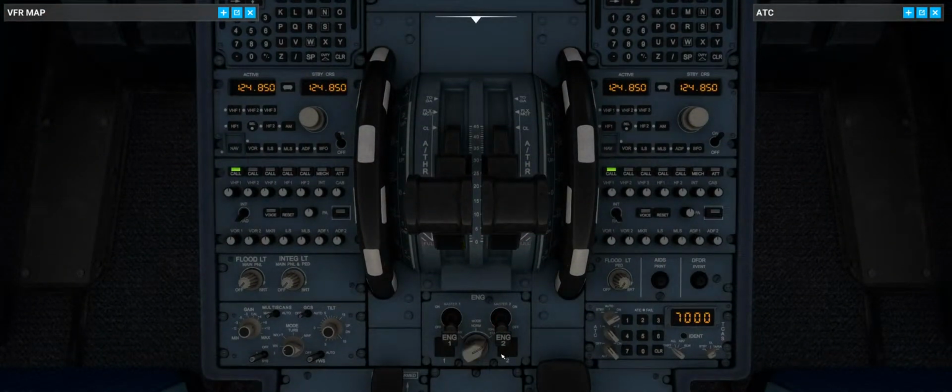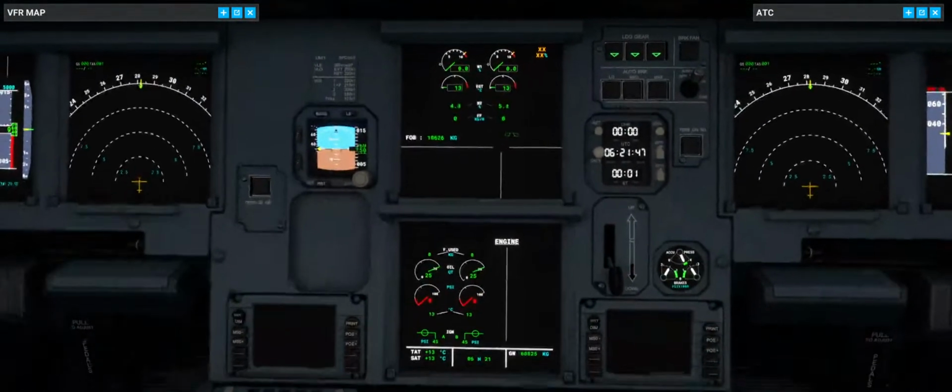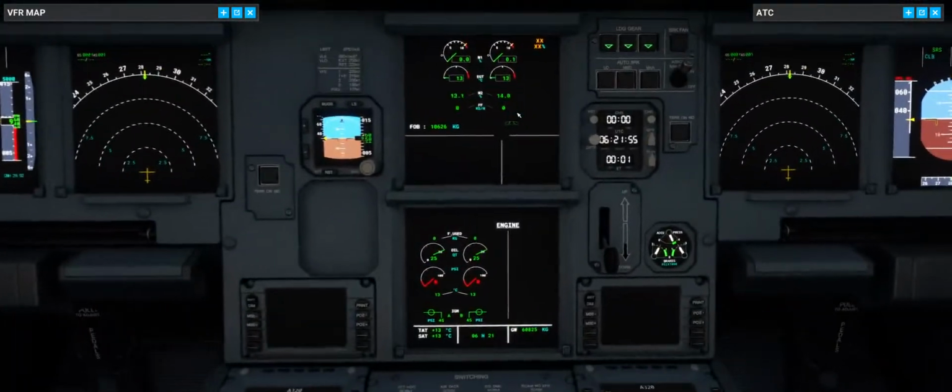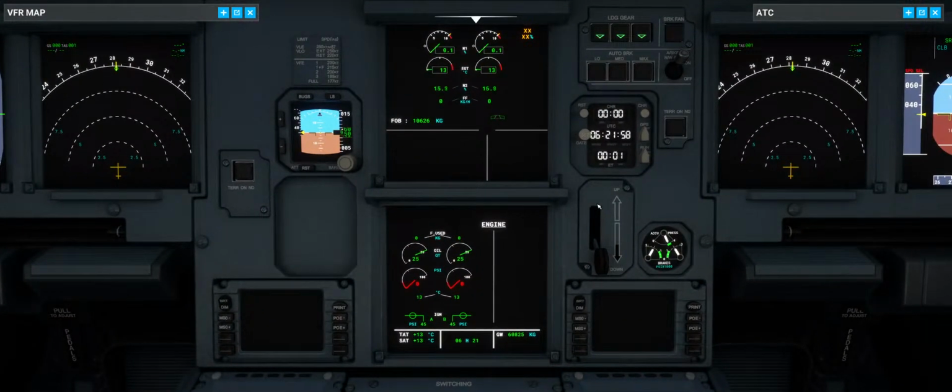Let's switch this to ignition start and turn on engine 1, turn on engine 2. Now let's take a look at our screen. We have to make sure that N1 reaches idle here. So let's just give it some time to do that. It's going to take a few seconds, but it will take a while. So let's give it that time.